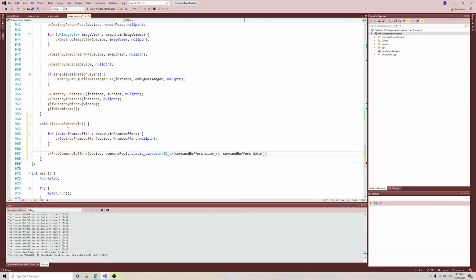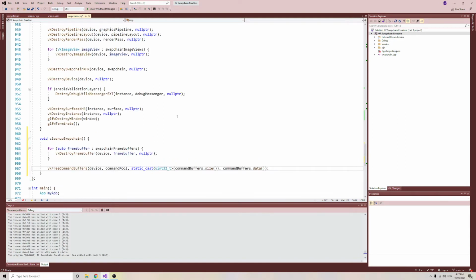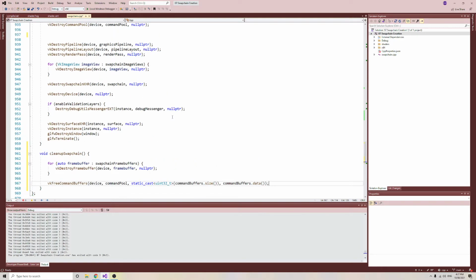Okay, so one difference here is before in the cleanup we didn't have to free the command buffers because we were destroying the command pool, and the command pool had all the command buffers allocated to it. Those were automatically destroyed. In this case, we do want to free the command buffers because every command buffer is a draw command to an image, and those images are all going. So we do need to call this free command buffers function. Just a reminder, this data function returns a pointer to the first index of the first element of an array. So that's why we use that there.